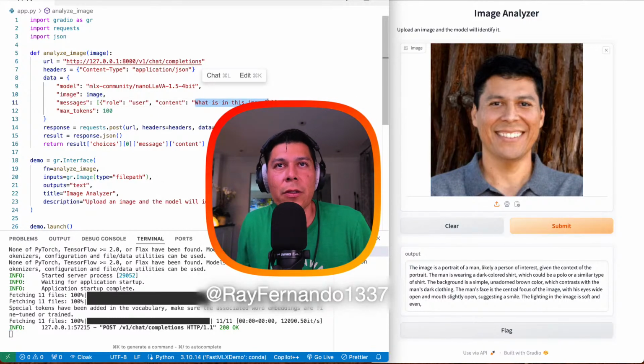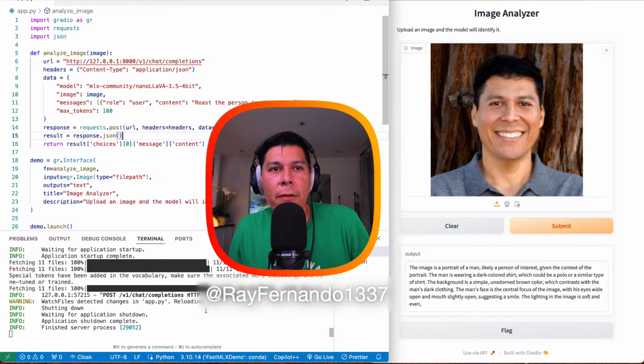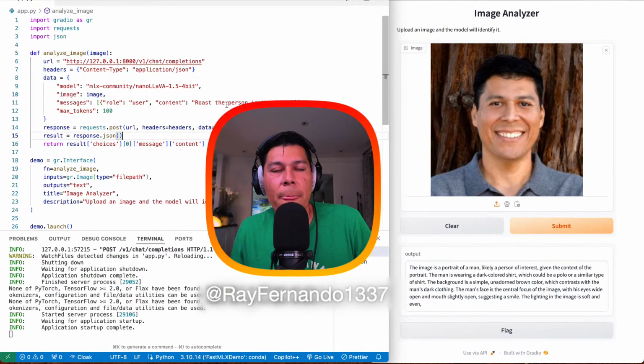So, roast this image. Roast the person in the image. Okay, so the fact that I just typed this into the code means that it should be able to, this is just running the server in the back end, and you can see his server basically automatically reloaded with the changes. And so a little bit of what's going on here is that his FastMLX server in the back end is running.